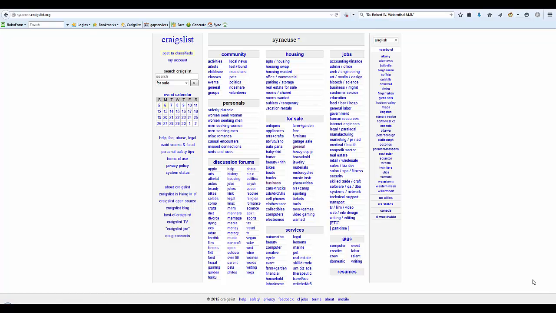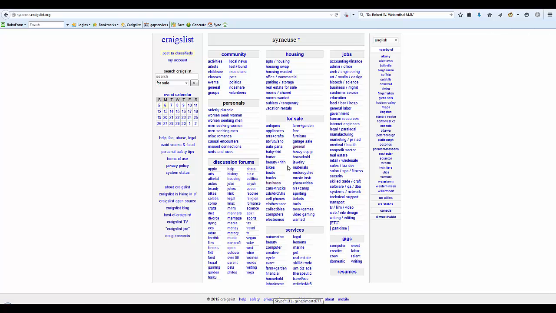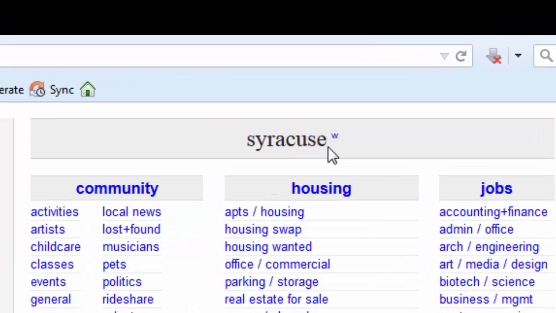So here's what Craigslist looks like. And don't forget, it's Craigslist.org, not .com. As you can see, it's just strictly text with a lot of links. You have the different categories of places you can list ads. And as you can see, this one is for Syracuse, New York. That's because that's the closest big city to where I am.